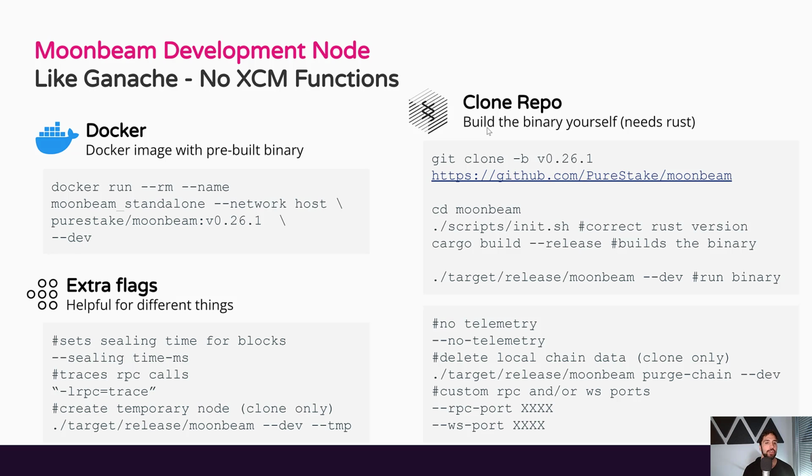If you want to do a development node, I personally recommend Docker. Like I said, you just run this Docker command and that's it. You have a standalone node running super quickly. There are different flags that I've added here, if you want to have a block every X seconds, if you want to trace RPC calls, it's a little bit of everything. So I'll leave it up to you whether you want to use them or not. On the right-hand side, I've provided the instructions for the binary way of running a development node. Like I said, I don't personally recommend it. You need Rust, you need to clone the repo, check the correct Rust version and build the binary. But if you want to do it, the instructions are there.